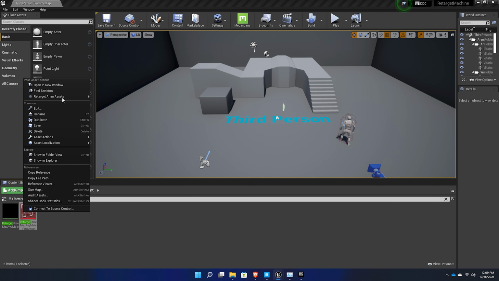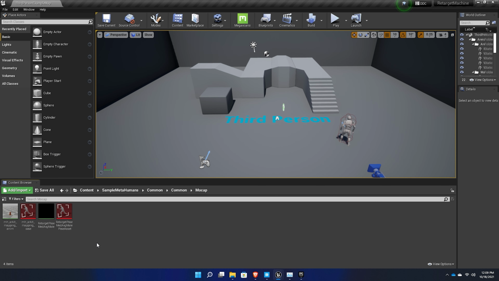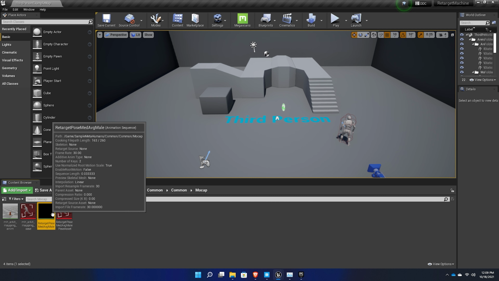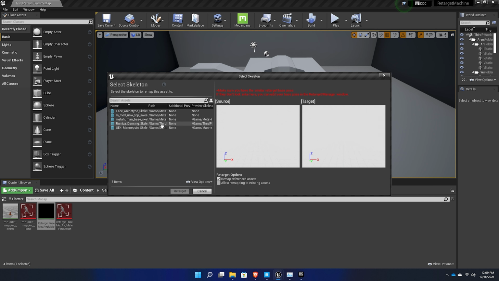Right click on the pose asset, click on show in folder view. In the folder view, double click on the animation asset. You have to reassign a new skeleton to the animation asset as it used the old skeleton from the sample project, which is not available in our project. Click yes and select our MetaHuman skeleton.